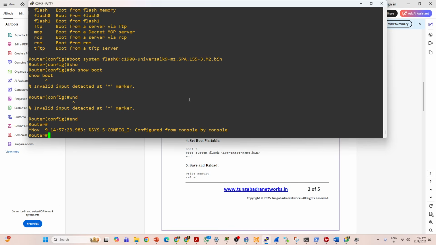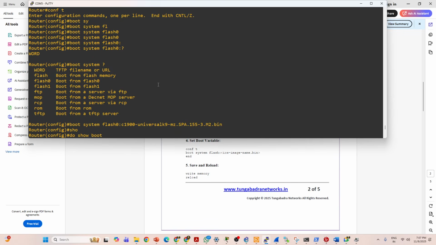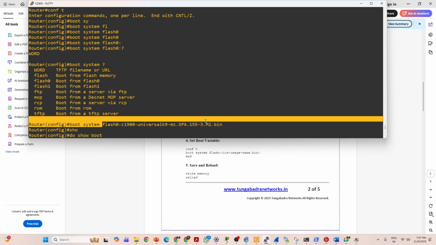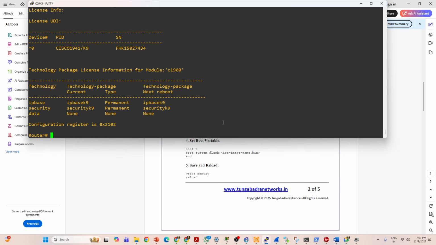Show boot variable, you can check it, it will show you if the boot variable is set or not. Okay? So now we are directly doing it. If you see the version before I reload, it is 15.1, right? What path I gave here, next time if I reload, it will take from 55.3. So now save it first. Write it.